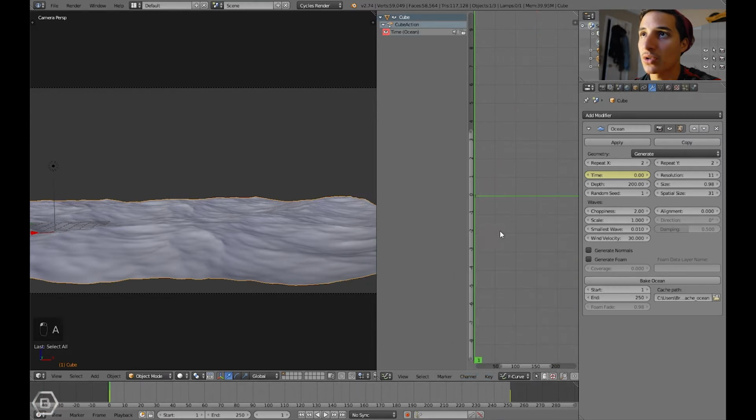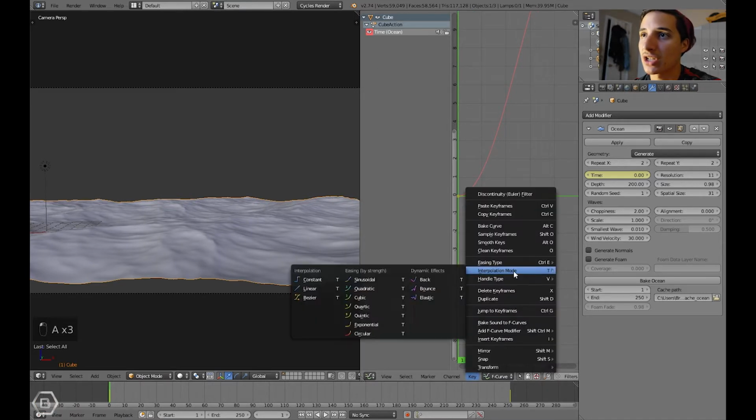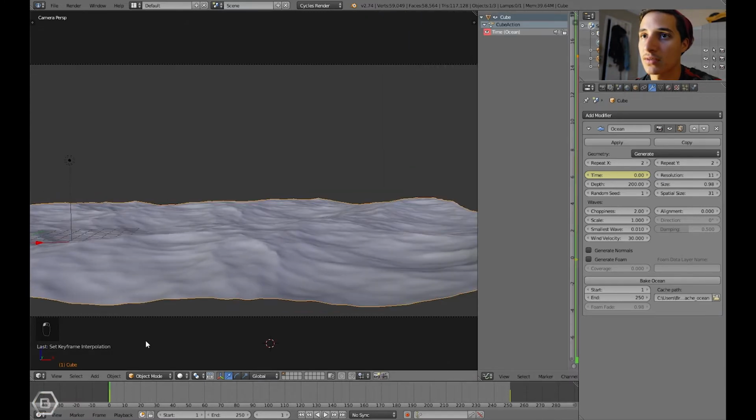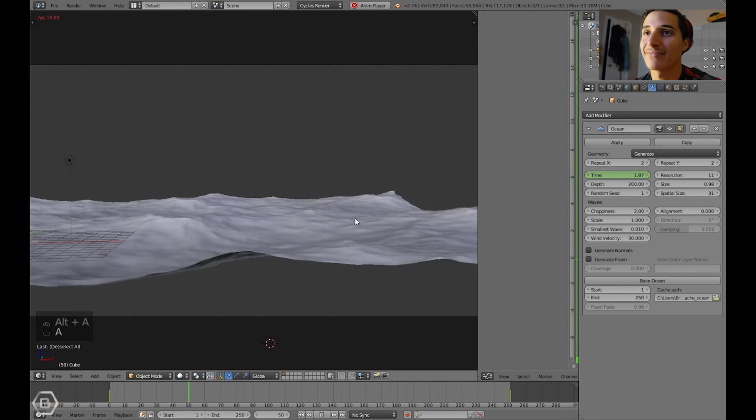So we can go into either one, but I'll just go into the graph editor since I'm there and select interpolation mode and select linear. And now that'll make a constant motion and it won't change like it was. It'll be constant, just like this. So there you go.